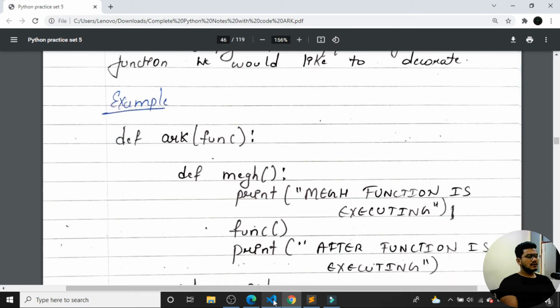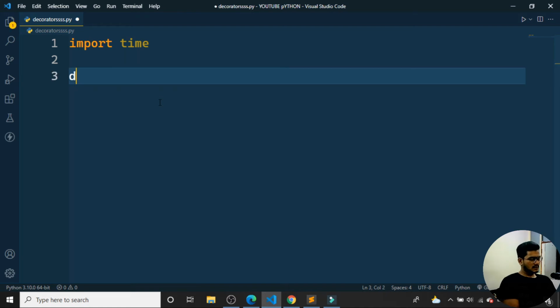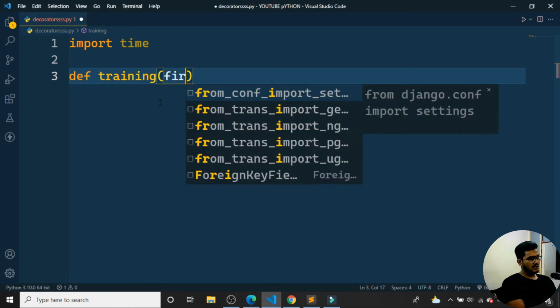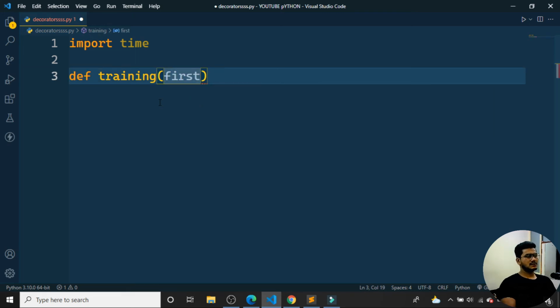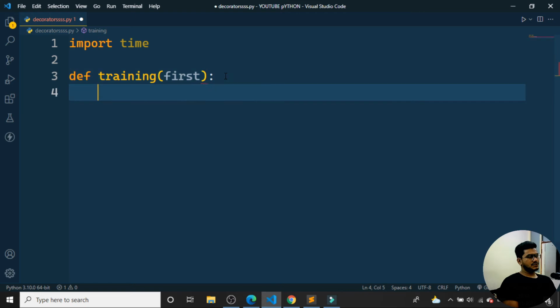Coming back to the code, here I'll create one function. I'll give training as my function name. Here I'll pass one argument, first, so the argument I'm passing is first.